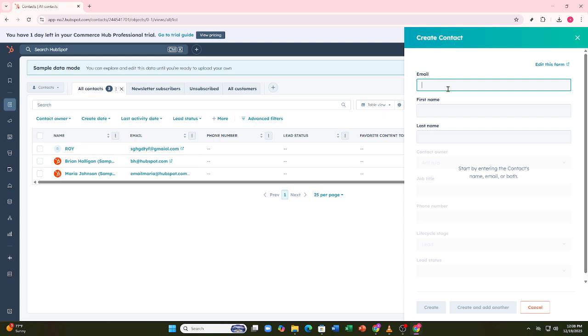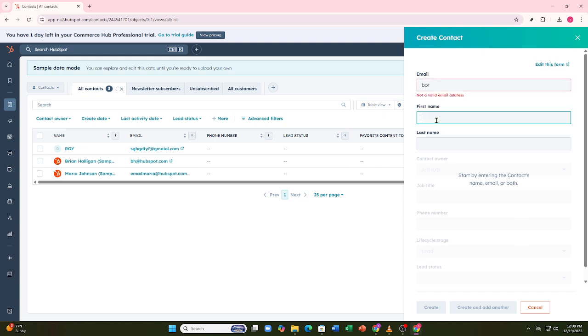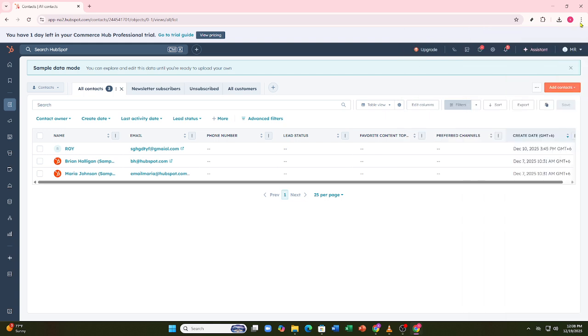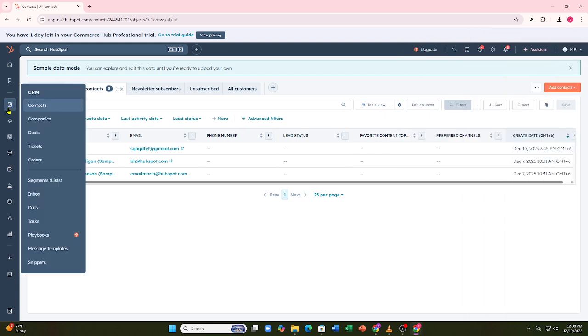Next, track deals by going to the Deals tab. Click Create Deal, assign it to a client, set the deal stage, expected close date, and deal value. This helps you see your revenue pipeline at a glance.